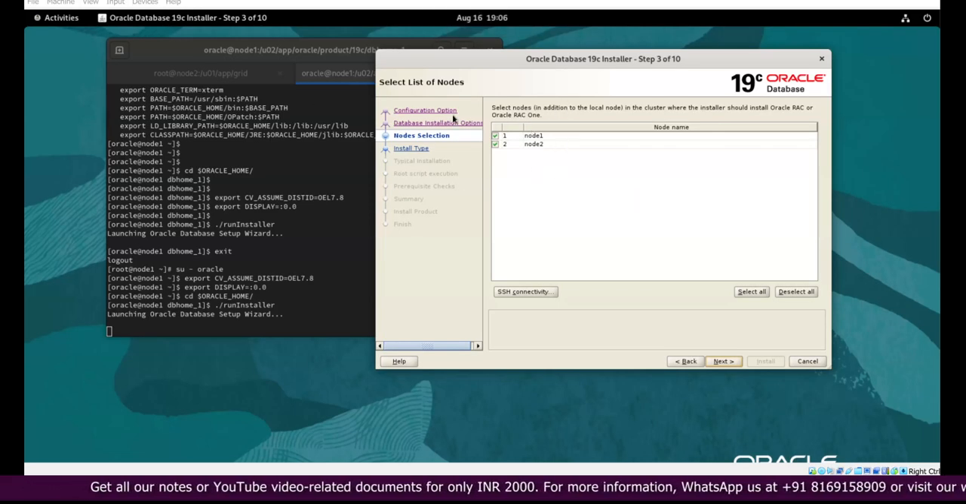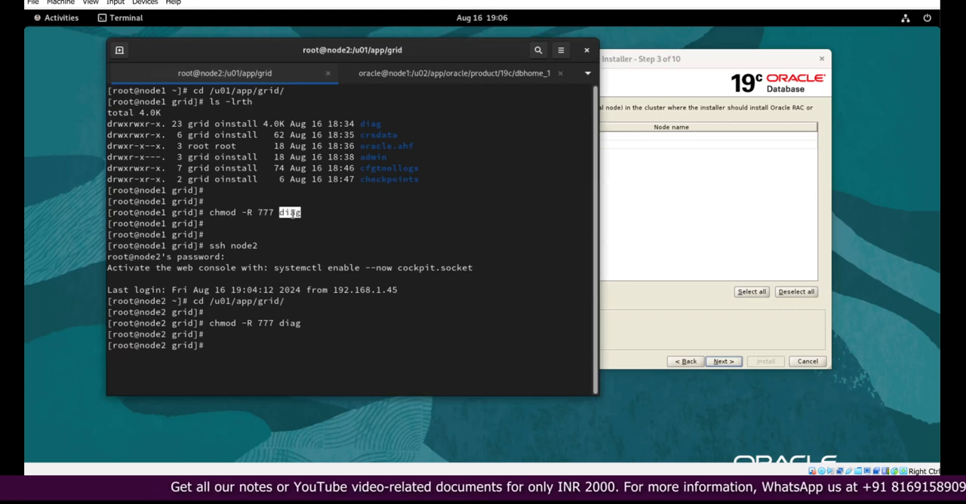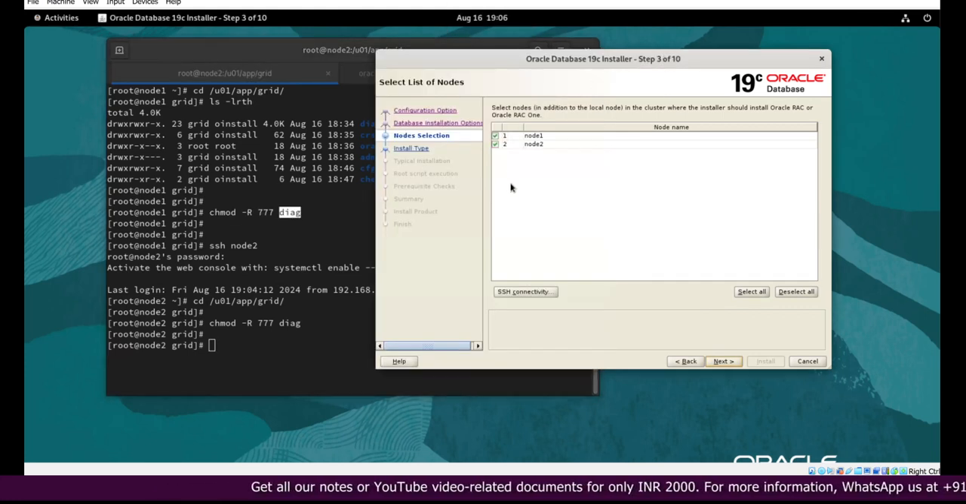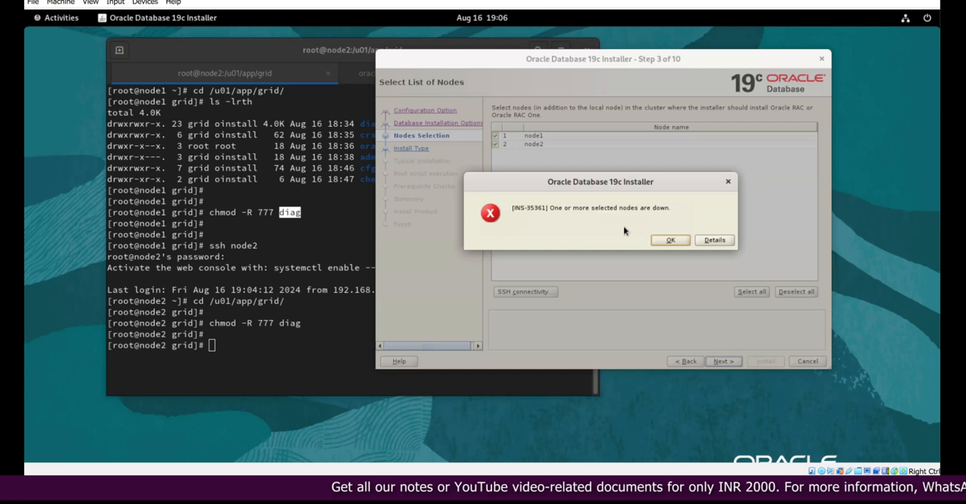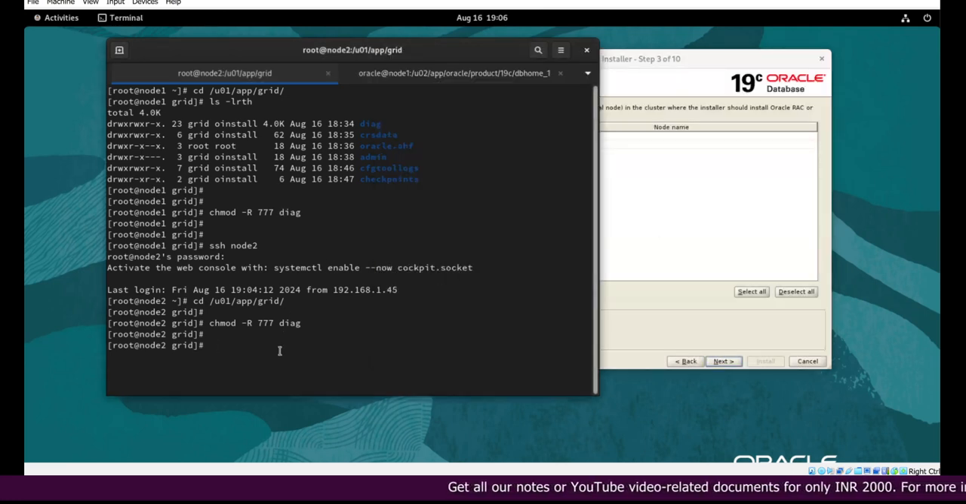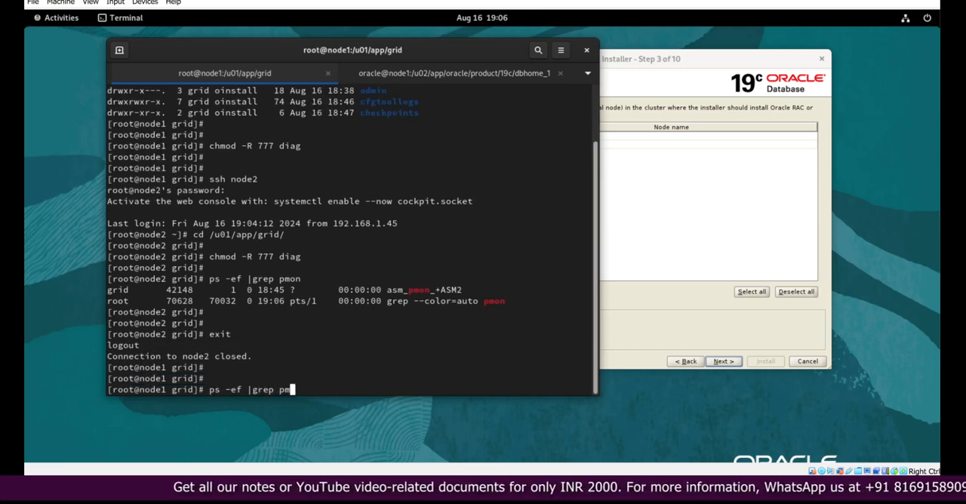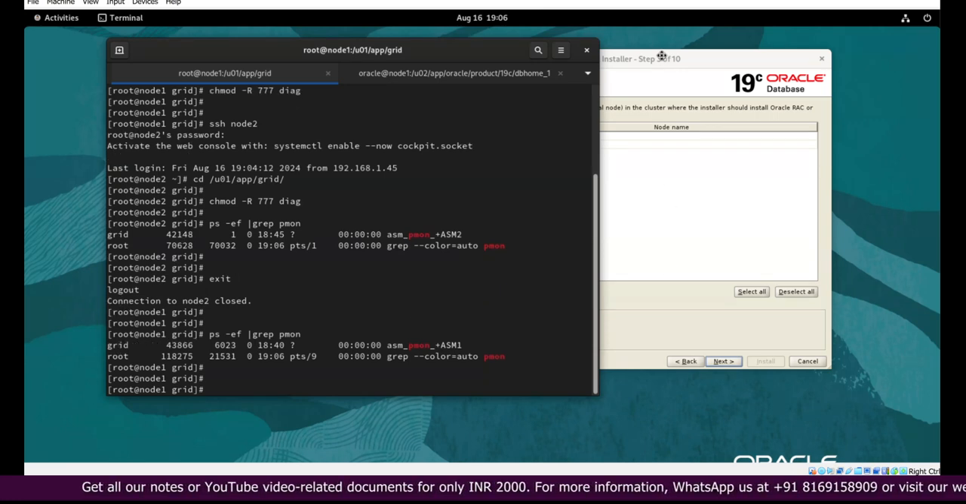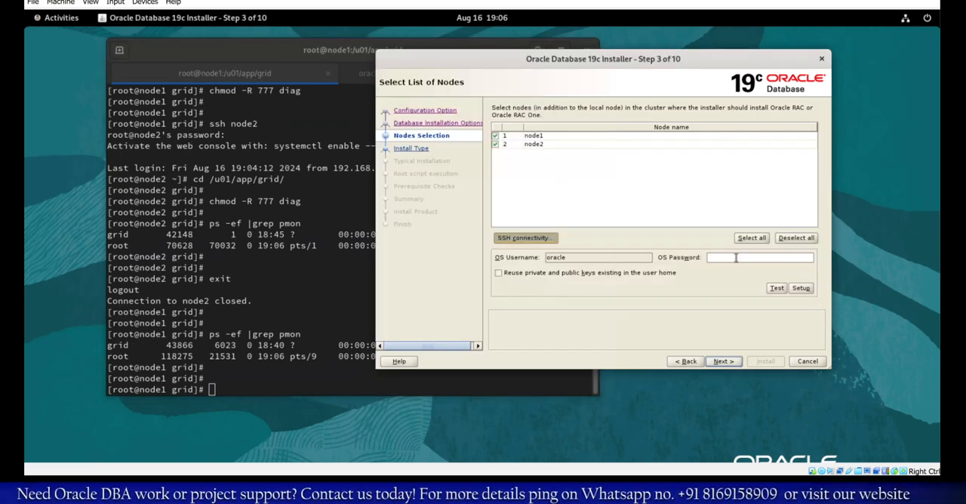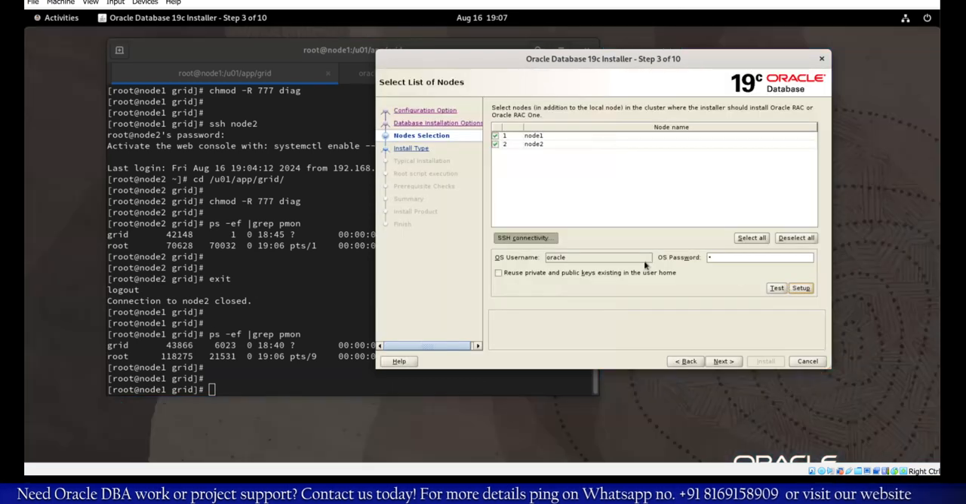So the previous error that we received was because of some permission related issues on the directory. We have given the full permission on this directory, and after that we can proceed without any issue. It says one or more selected nodes are currently in down state. Okay, let's verify this out. Oh, okay, we have to run the connectivity. That's the problem. For SSH connectivity, we need to share the password, and then we can try with this.